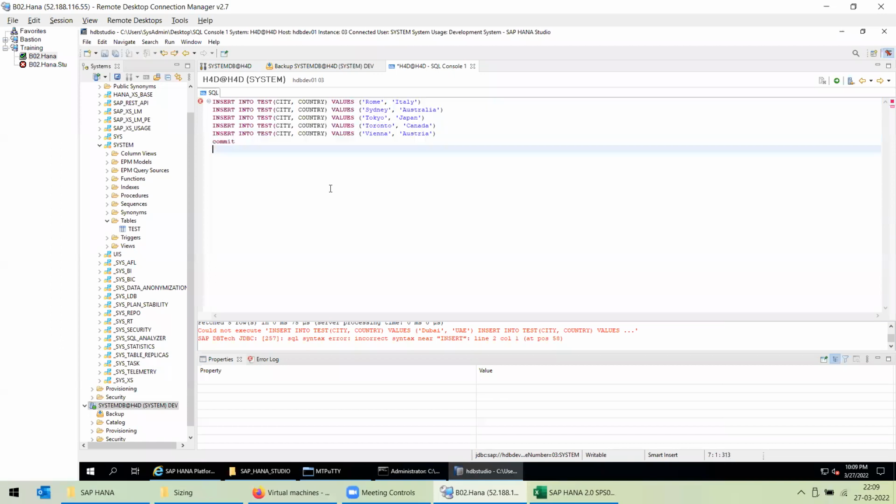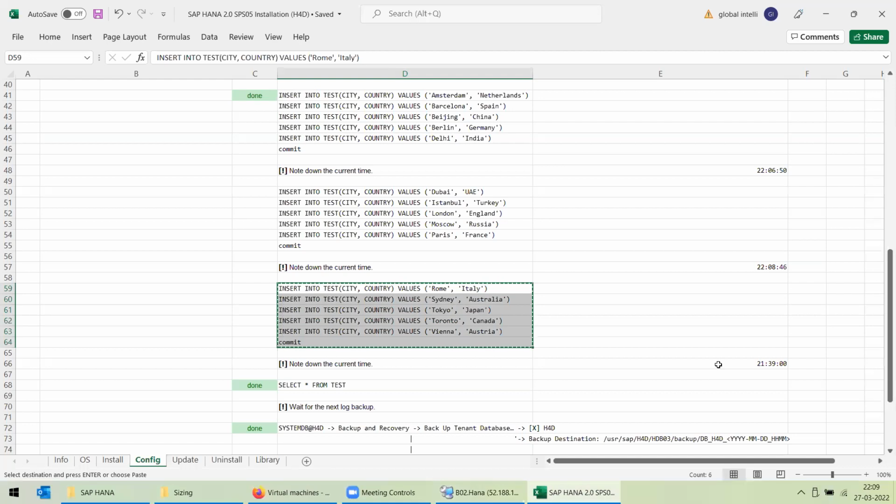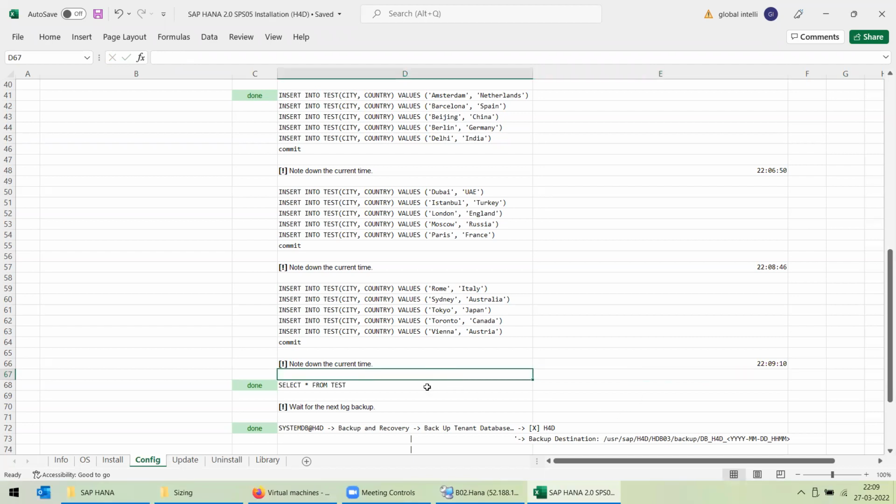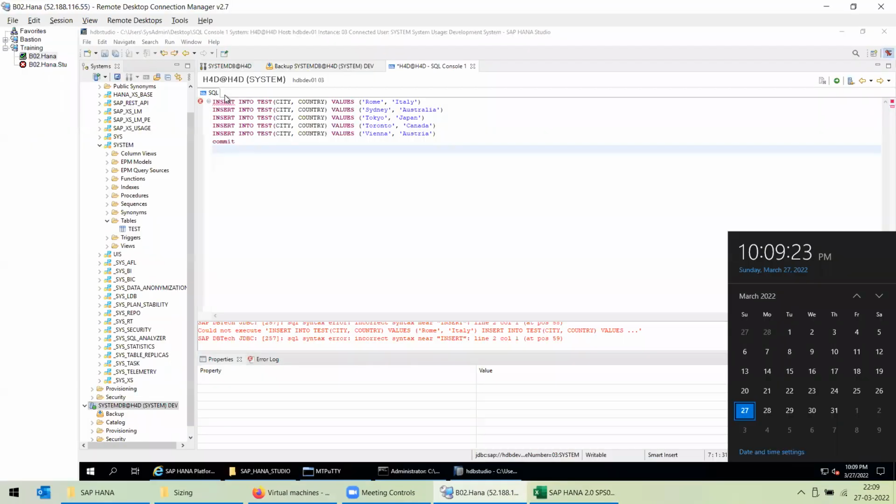Control A. It is now 10:09:10. Okay, so now it is done. Now let me check select star from test.